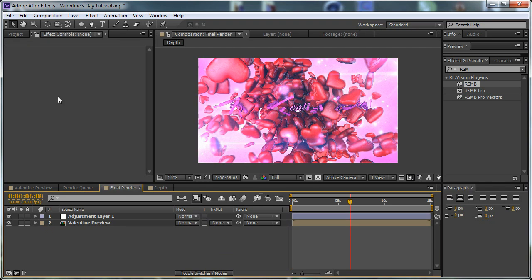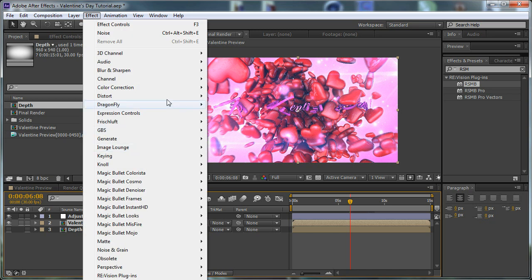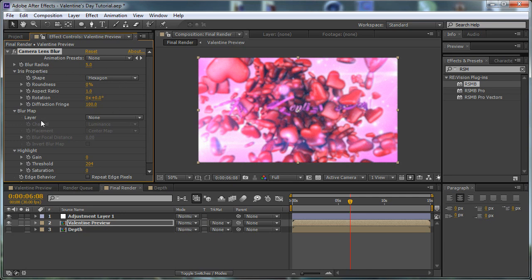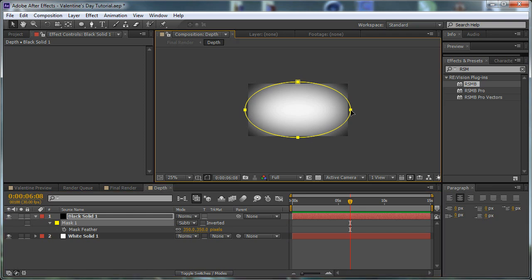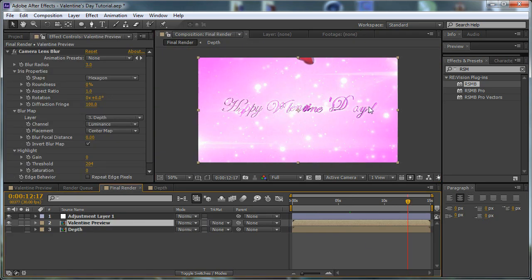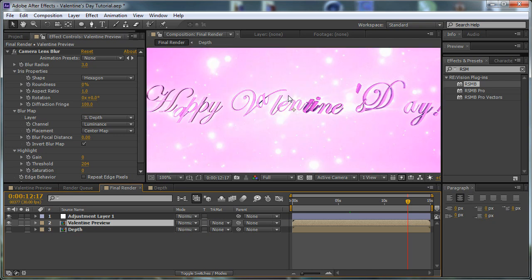like so, and go to the final render, drop the depth inside here, and go to effect, and you can use the camera lens blur for this. Go to the blur layer, select it, and we want to invert the map, and probably 5 is a good number, maybe set it to 3, and go to the depth, select the mask and just extend it horizontally because we want our text to be in focus, so we are going to be able to read it. And basically that's it for it.